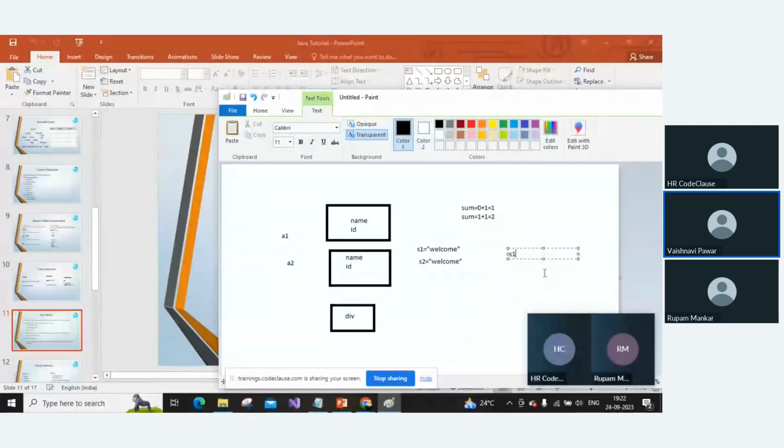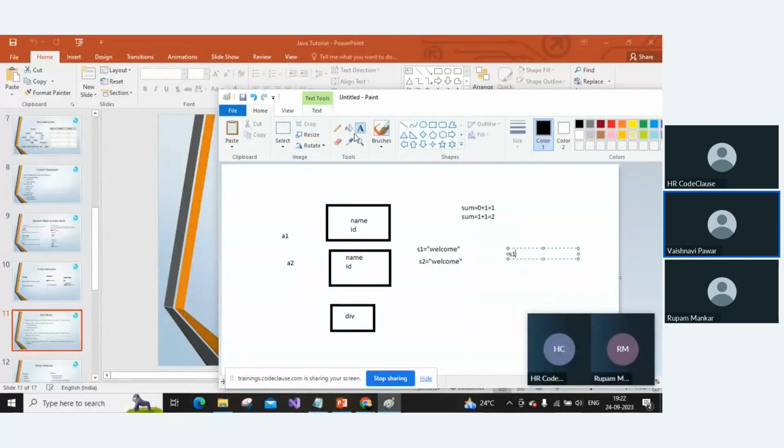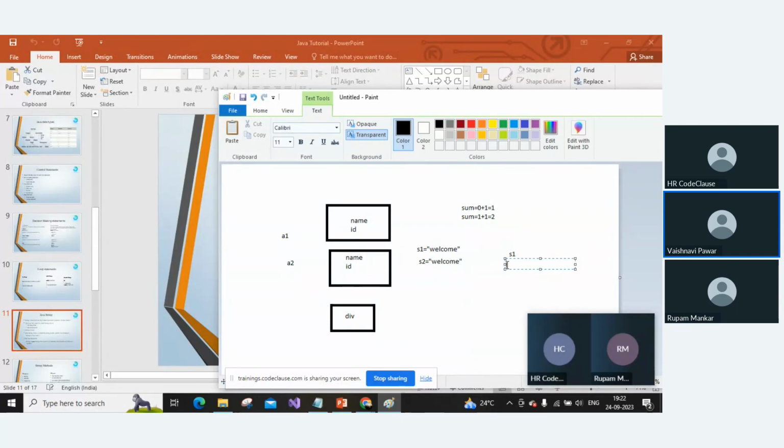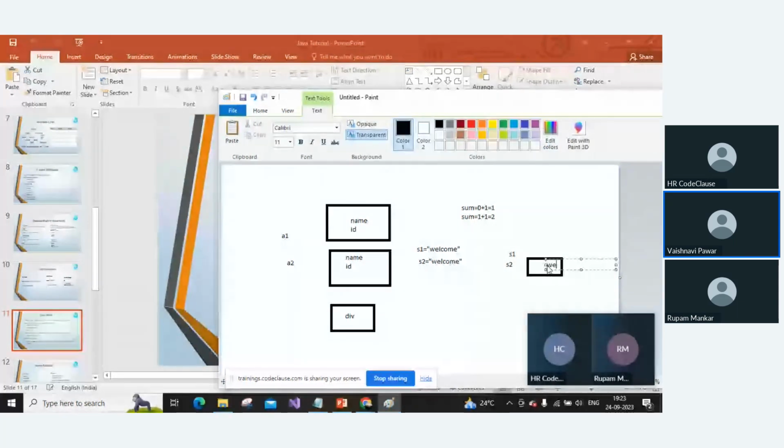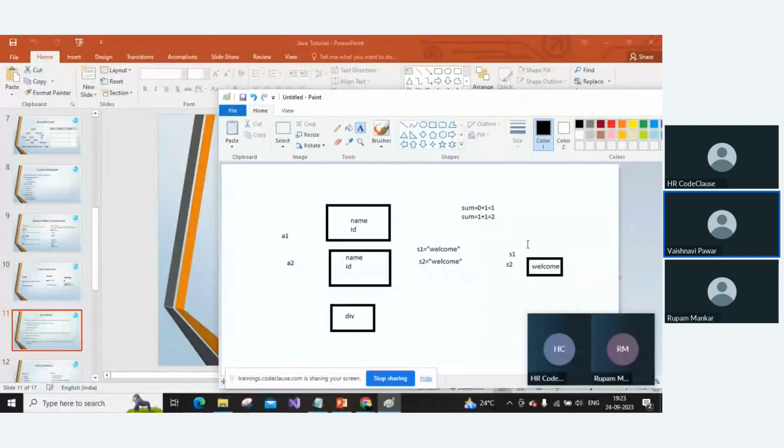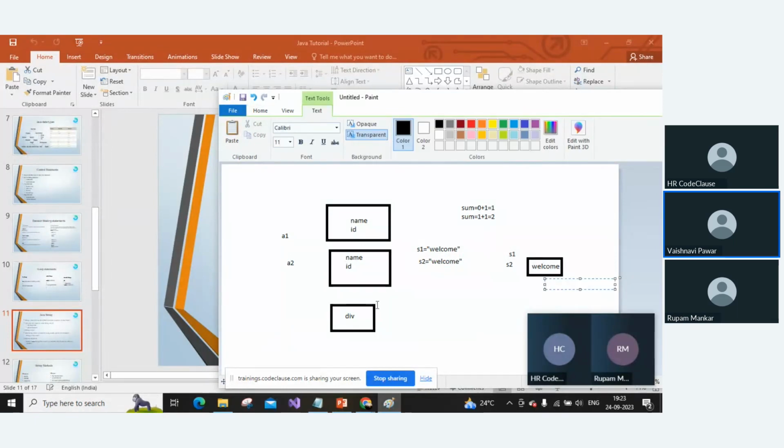Then it checks whether s2 is present with the same value. S1 is present with the same value, so s2 points to the same location. Instead of creating a new location, it points to the same location with the value welcome. So instead of creating two different objects with the same value, it points to the same location. If we create s2 a second time with the same value, it gives the same location as s1. Hope you understand the point.